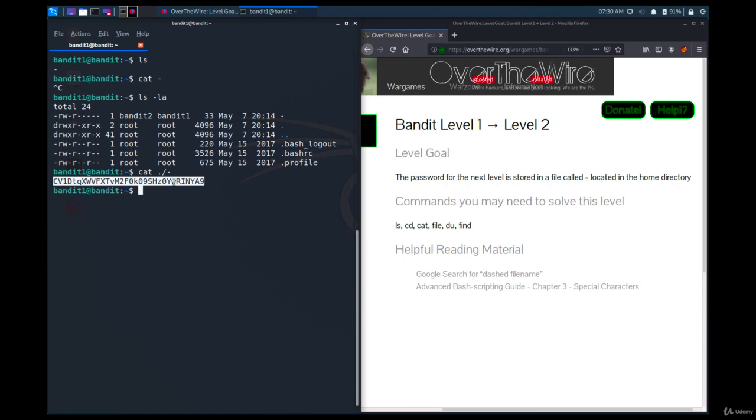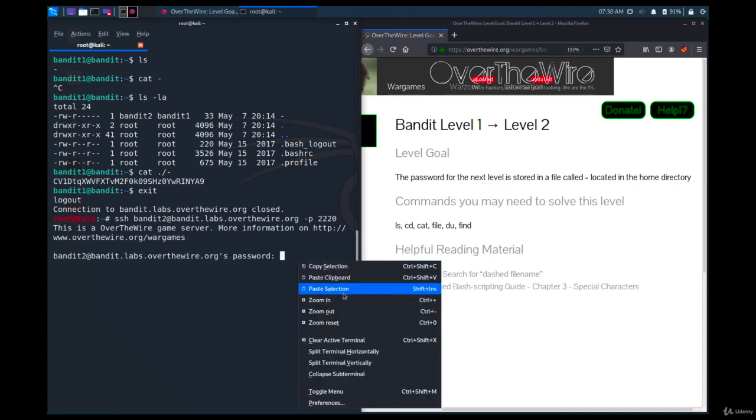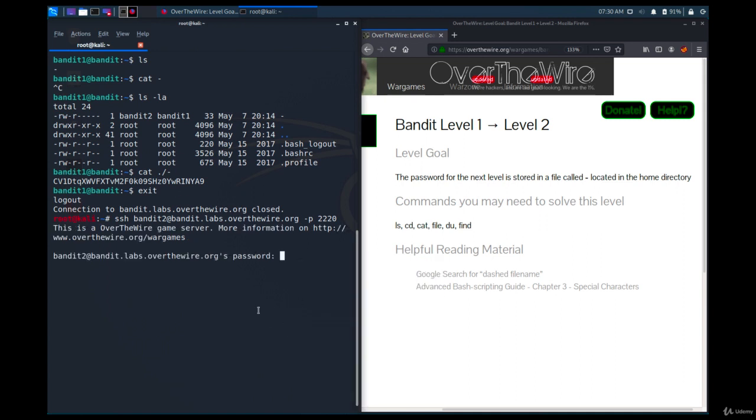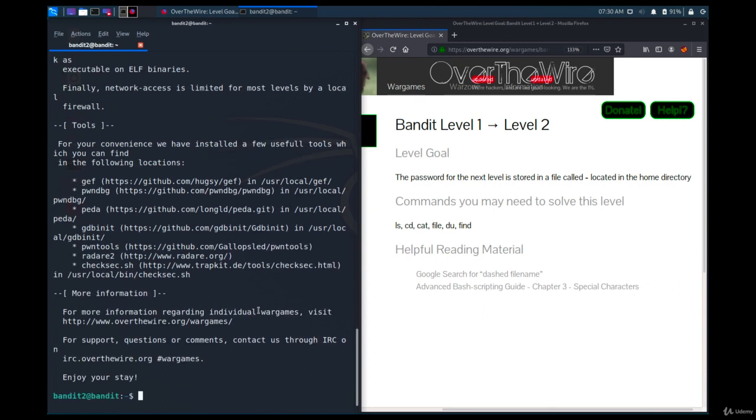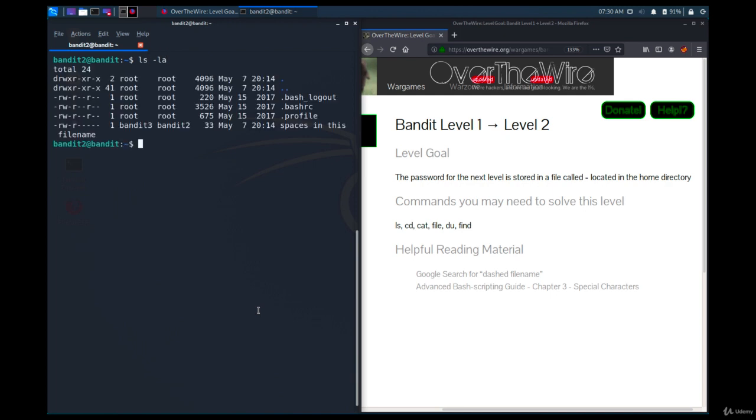Now I'm gonna copy this, and I'm going to come over here and just exit out of this one, and I'm going to run the SSH command, but this time I'm going to run it as bandit2, and it will ask me for a password, and I'm going to give this password that we have found over here, and I'm gonna say paste selection. And here you go, now we are inside of bandit2. And again, it's gonna get harder and harder, don't worry.